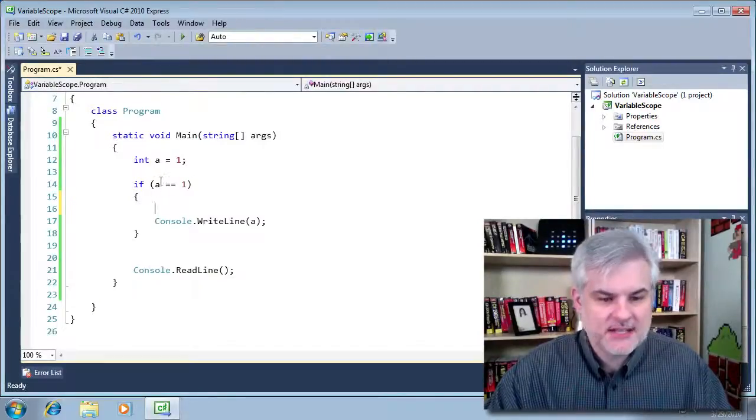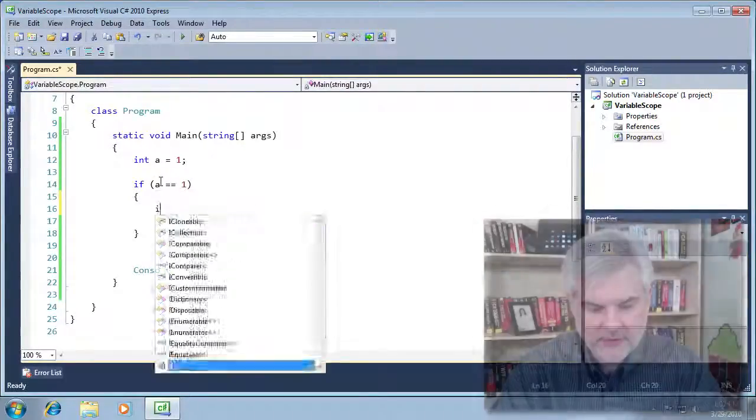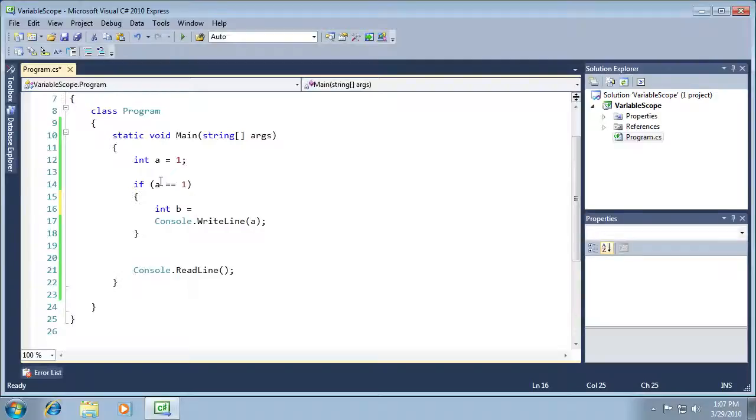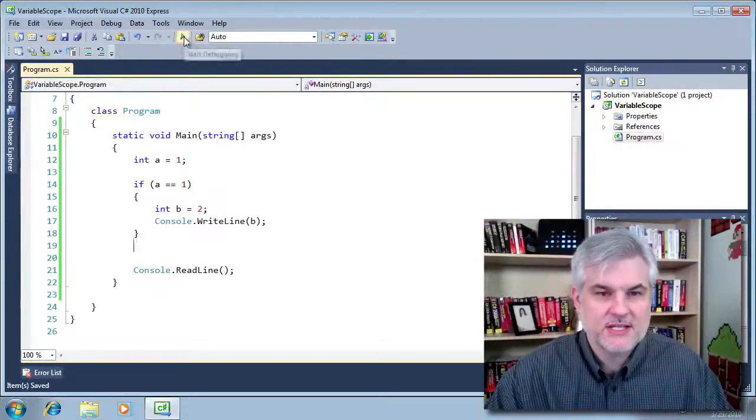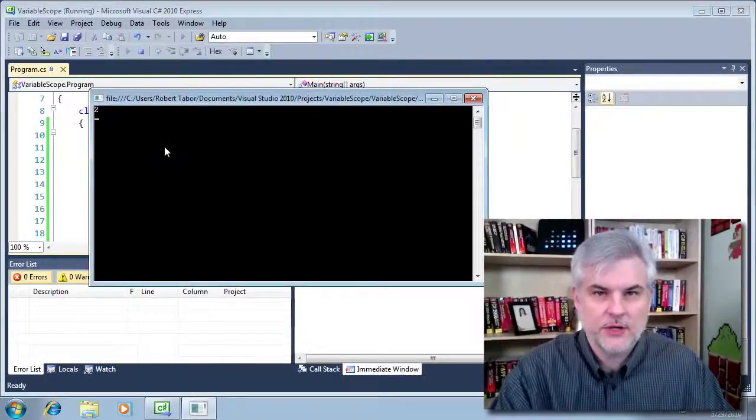All right, so now let's take this example just a little bit further. I'm going to declare a second variable called b, and I'm going to set its value equal to 2. And so here we're going to Console.WriteLine b. So we should see the number 2 in the console window, and we do.